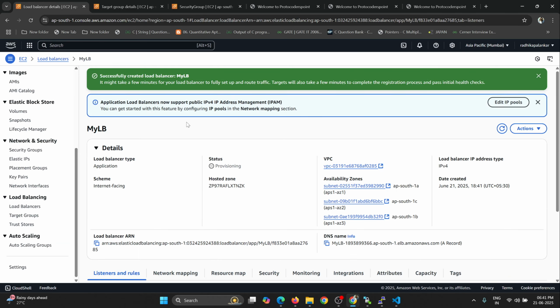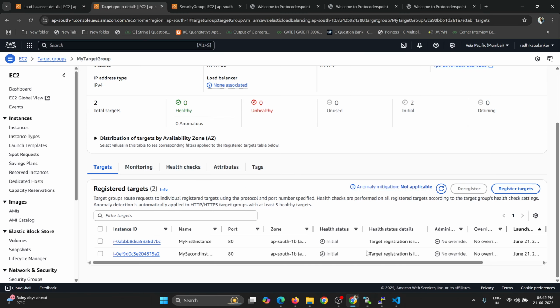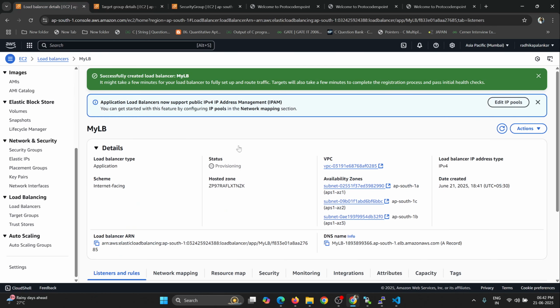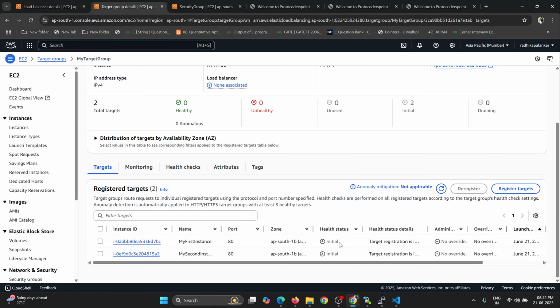Once you are done, you can see it is showing as provisioning. It is because you have just created your load balancer, so you must wait for it to get into the active state. Just wait for some time. It will take 2 to 3 minutes. You can see as soon as I started my load balancer, it is communicating with the target group and showing initializing. It is checking if my EC2 instance health is proper or not.